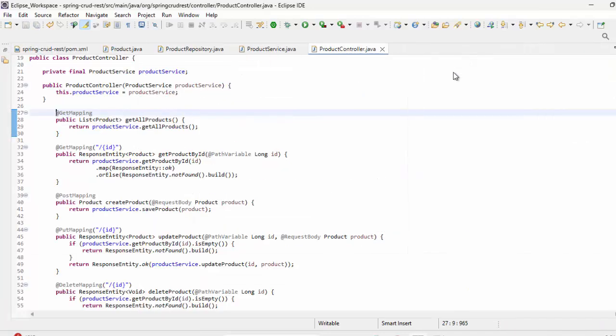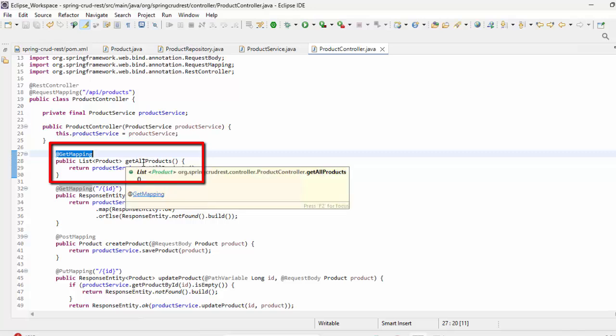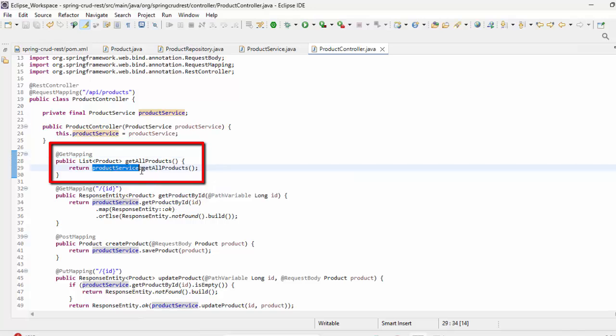If I maximize this, first one is the default get. So if I hit this particular URL like localhost:8080/api/products, this should be invoked. It is getAllProducts. Here, using the service, I'm calling the method getAllProduct.